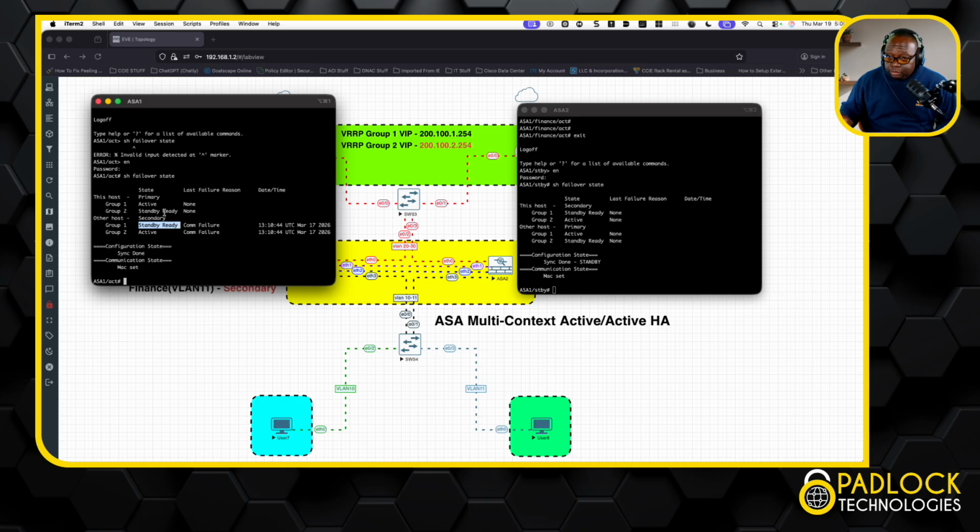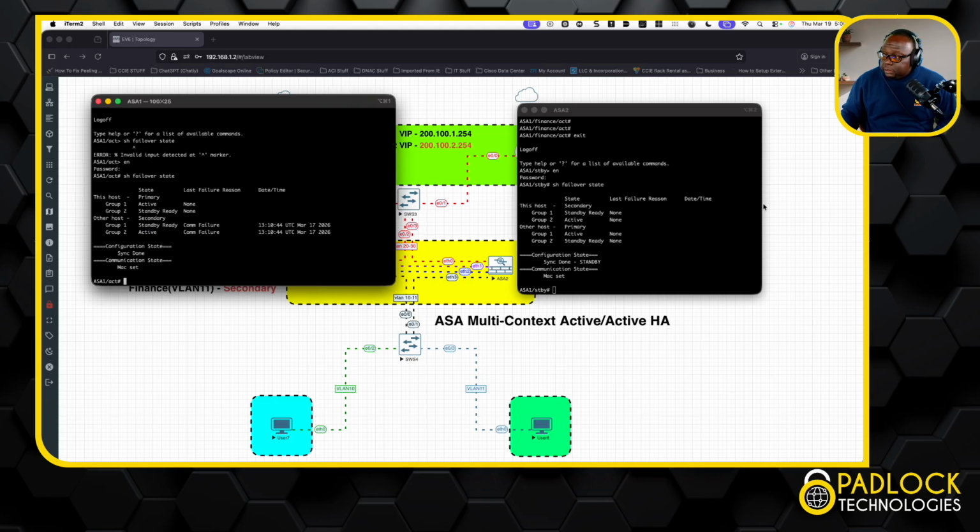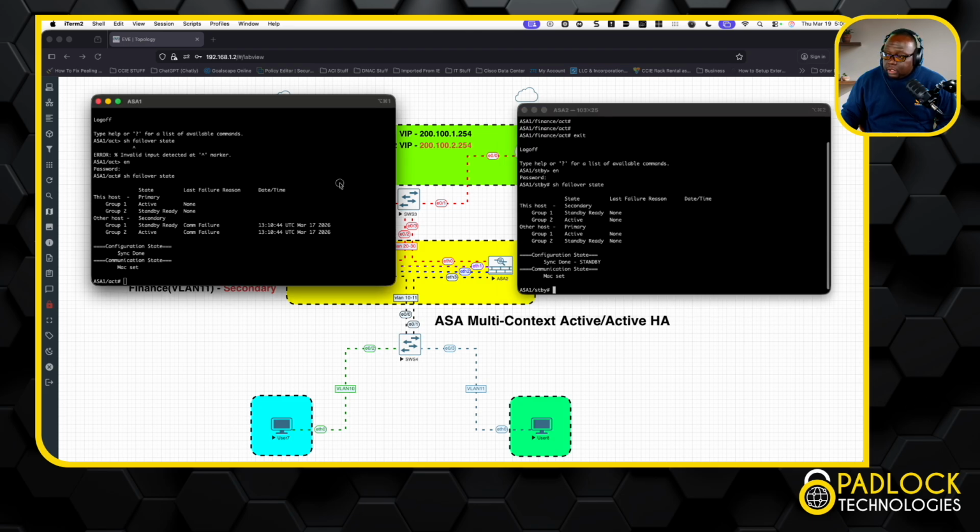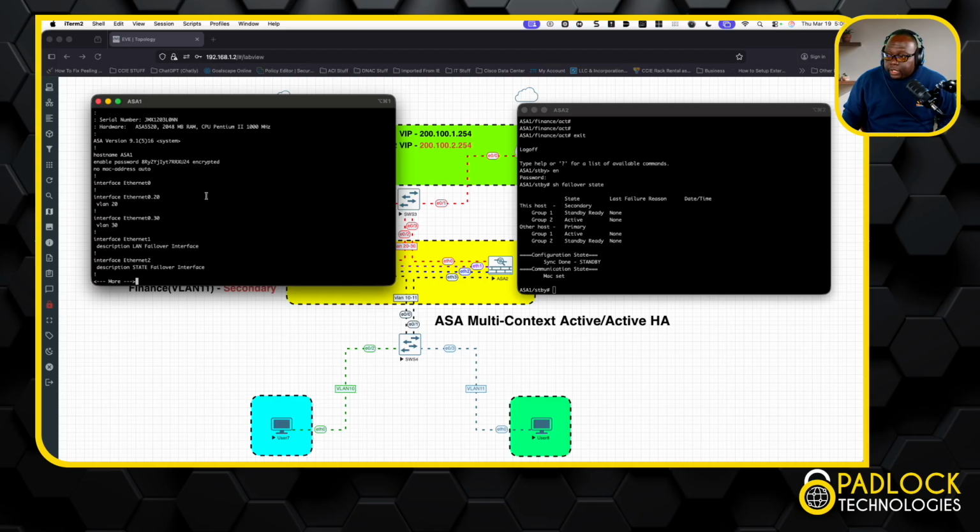But on group 2, which is the finance, we are actually the secondary on ASA 1, and ASA 2 is active. So you see the reverse on the other side. So now let's take a look at some of these configurations here. First things first, I'm going to show you just the run, right?